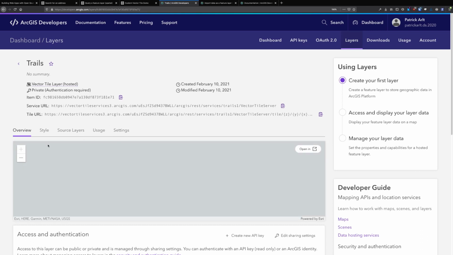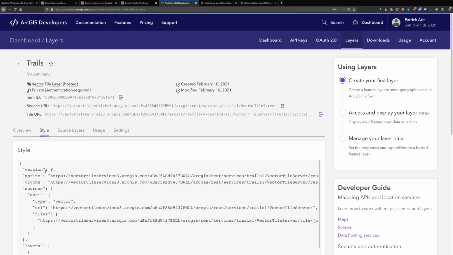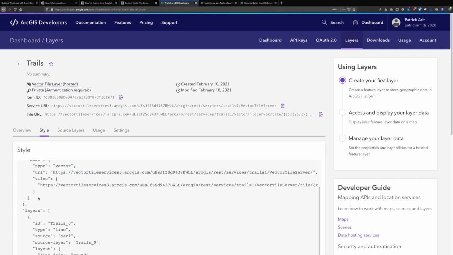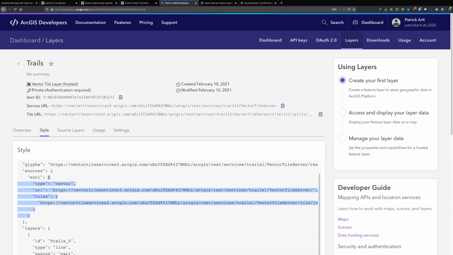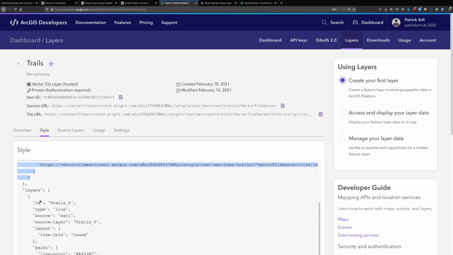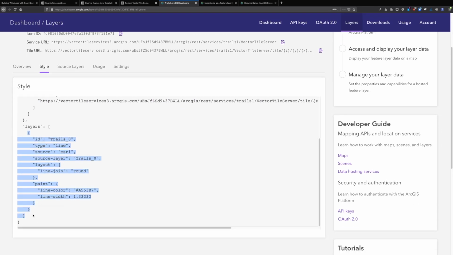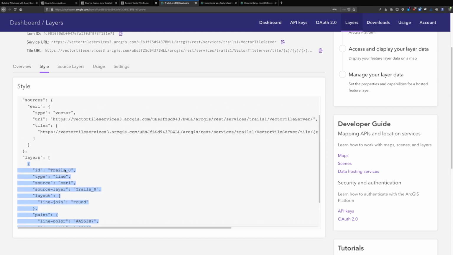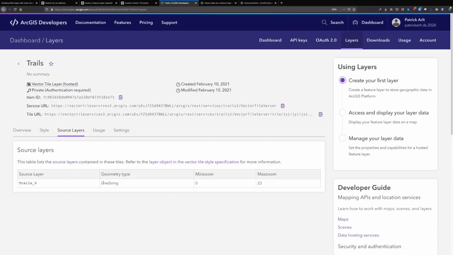And if I go into view details, you can see that we actually give you a default style, and this is exactly what I'm copying into my parameters to plug into Mapbox GL JS. And I'm tweaking the rendering a little bit, but this gives you the basics. And this source layers is where you can go to see what the different layers inside this vector tile data source are. So in this case, we only have a single source layer called Trail 0.